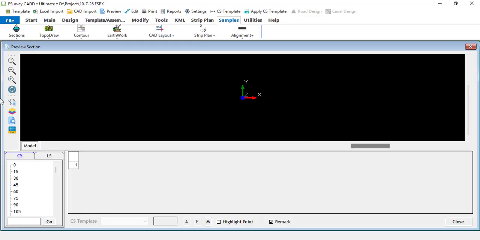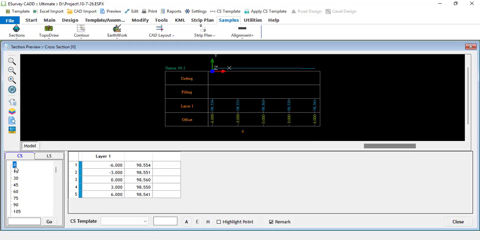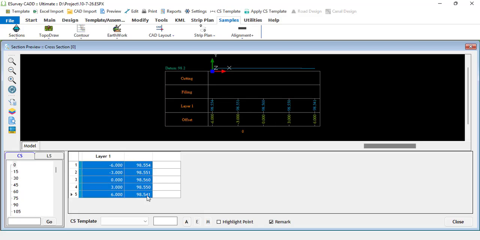In this video, you will learn right-click options in the cross-section grid. While editing cross-section data, we may need to make small changes to a cross-section. In such cases, you can use the following options.